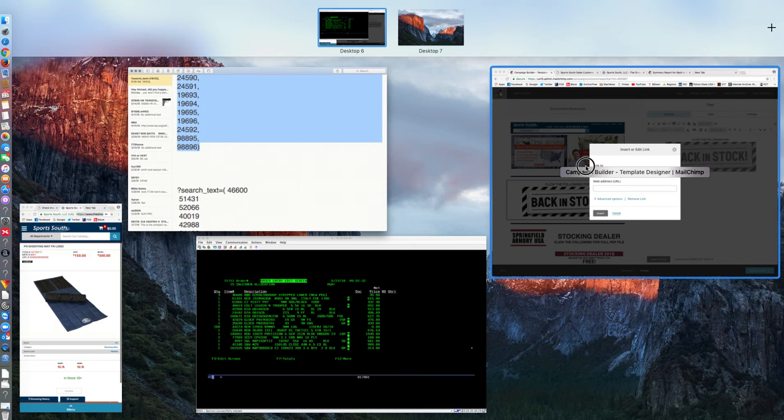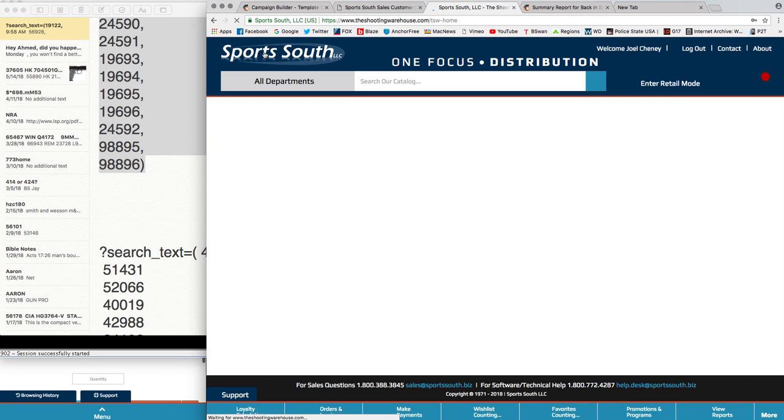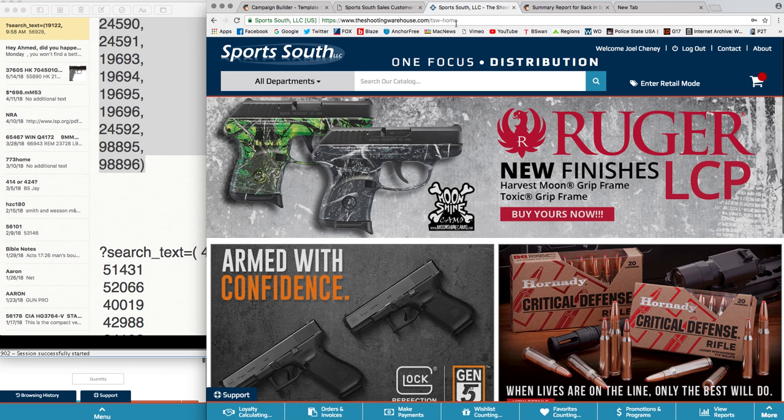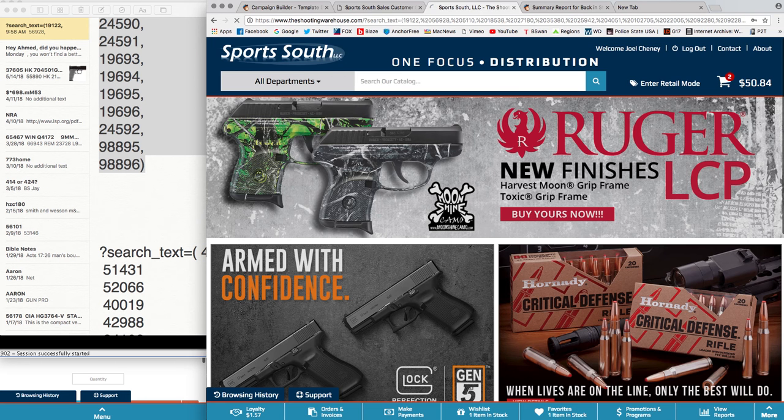I'm going to go over to my Sports South. I'm going to go to that front landing page. When you go to the home page here, it's going to be theshootingwarehouse.com/TSW-home. Just erase TSW-home, and then paste all those numbers. If I did the numbers right, we're going to have an order pop up here.